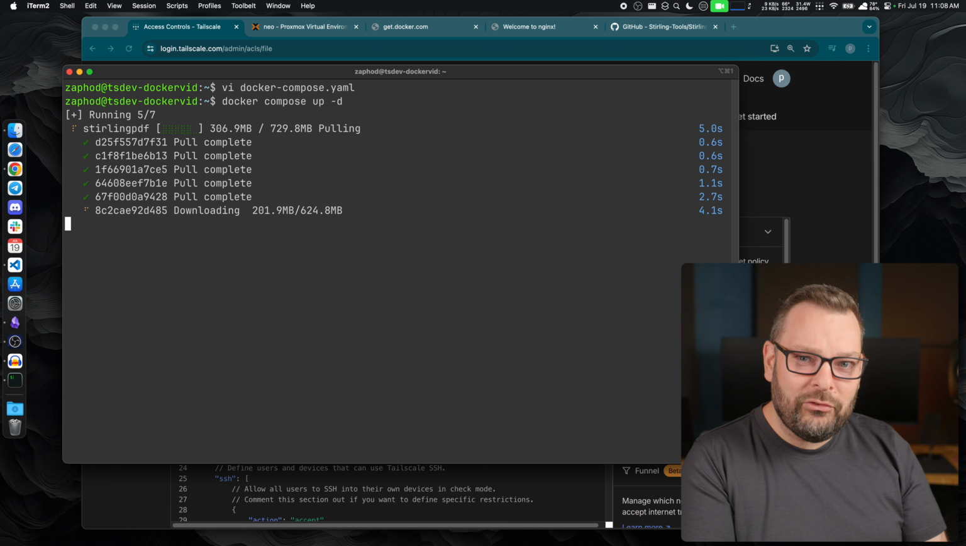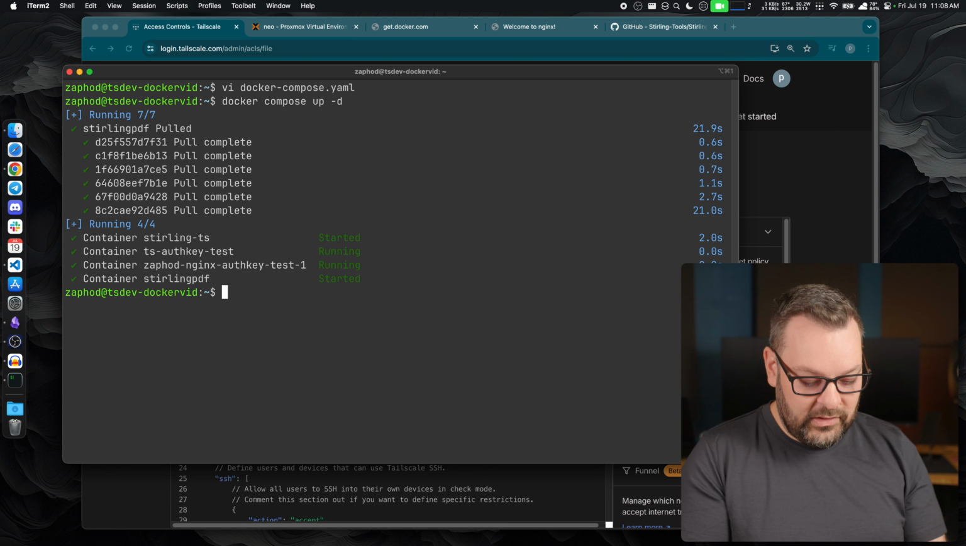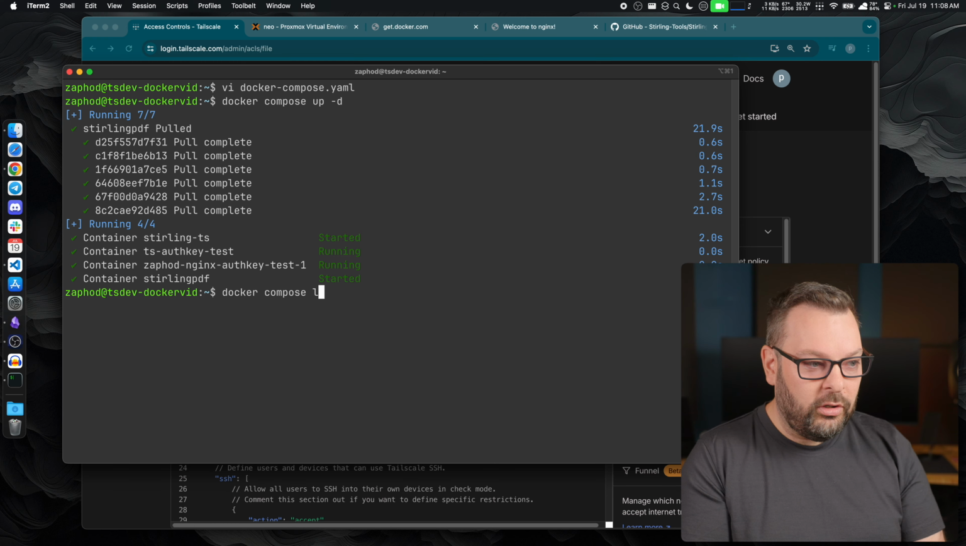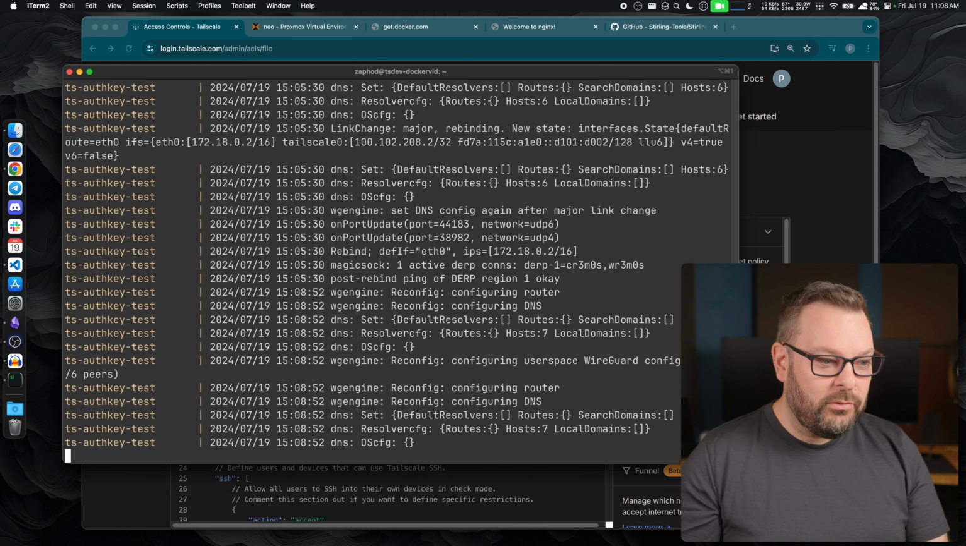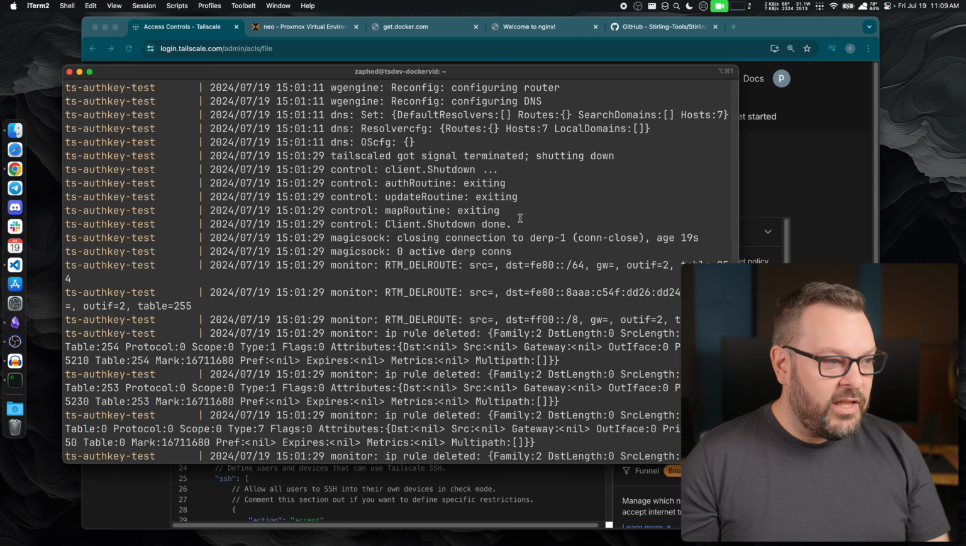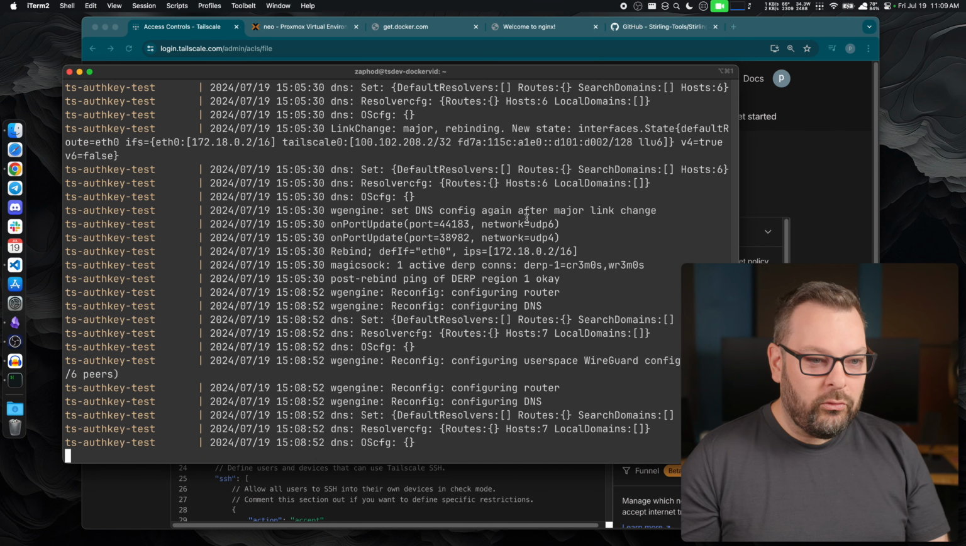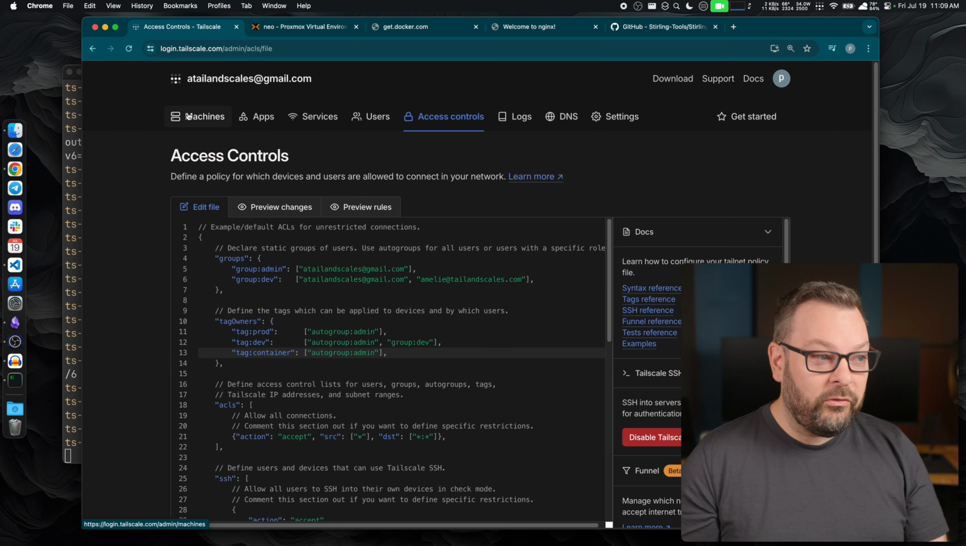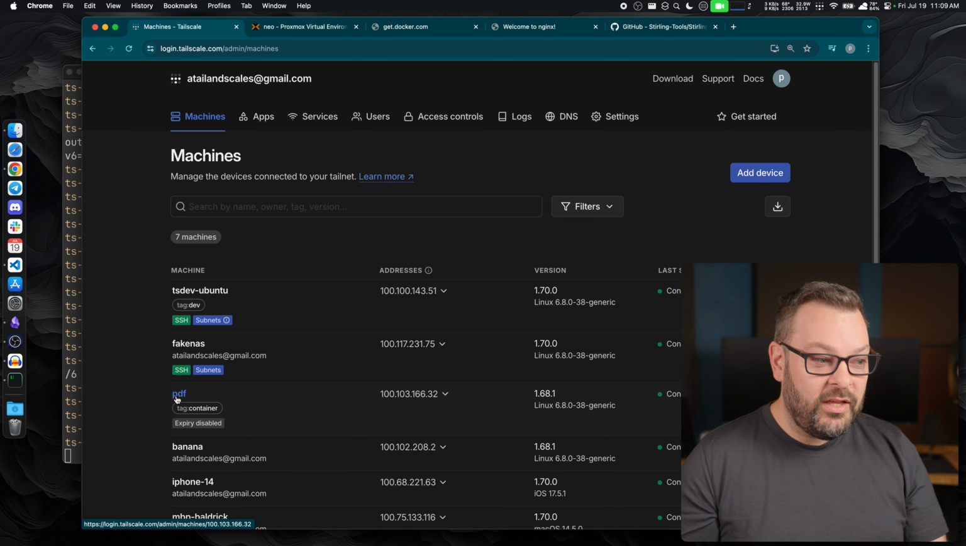It's 700 megabytes, so it will take a minute or two. Once that's done, we can do docker compose logs -f and just see what's going on. Scroll back up. I don't see any dangerous looking stuff. Awesome, cool. So if I go back now to my machines page, hopefully we will see PDF.